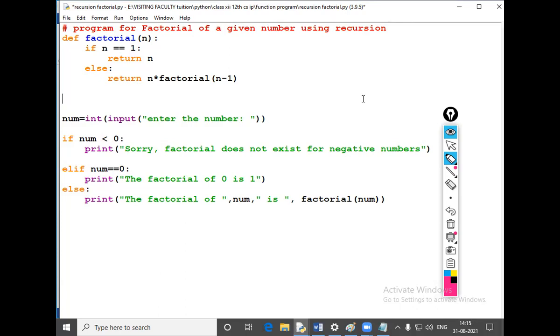Again, the most important thing: suppose I say 6. So 6 into 5 into 4 into 3 into 2 into 1. 6 times 5 is 30, times 4 is 120, times 3 is 360, times 2 is 720, times 1 is 720. So that is the main thing to find out the factorial.